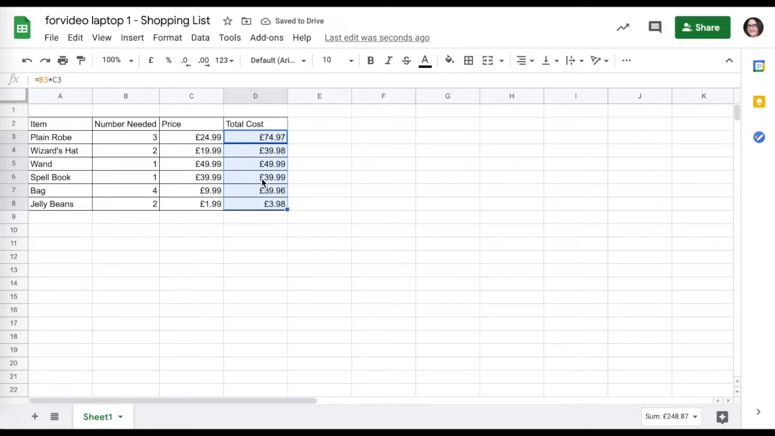If you're not sure, rewind me, have another look at what I've just done. This time we're clicking and holding and dragging the corner. Okay, that has now done all of our sums for us, so we don't need to worry about doing the rest of the multiplications.